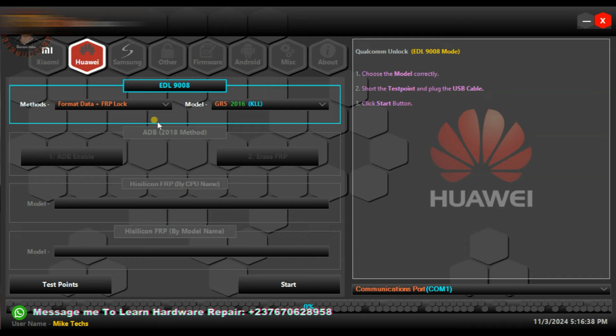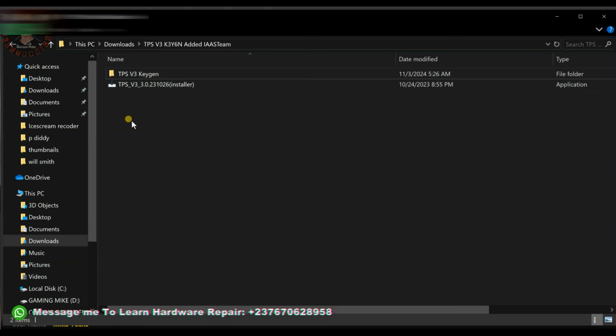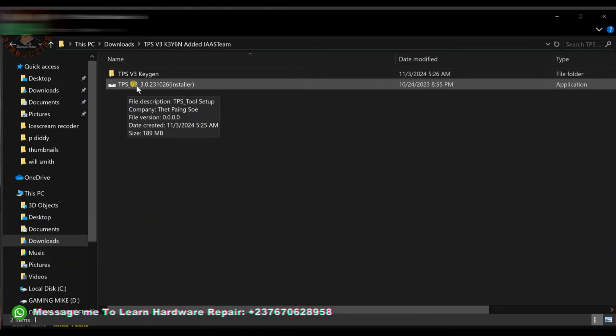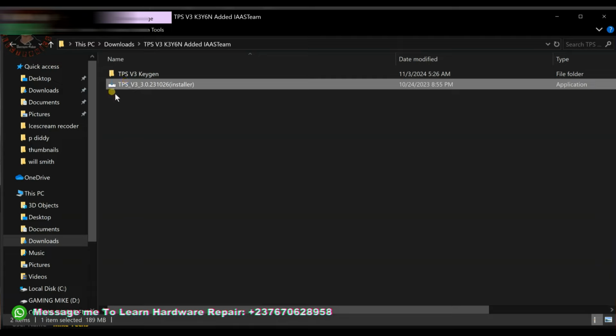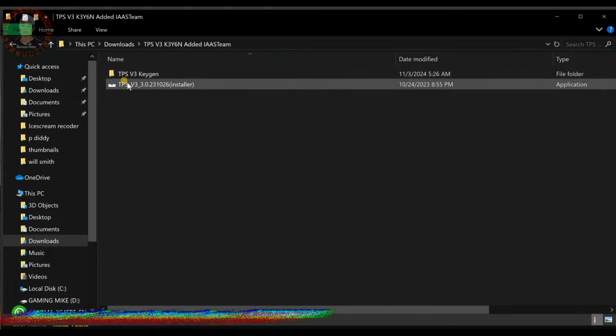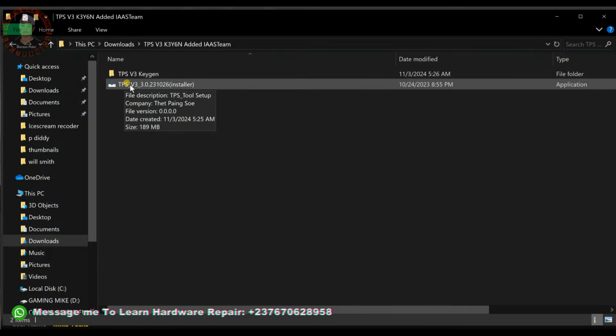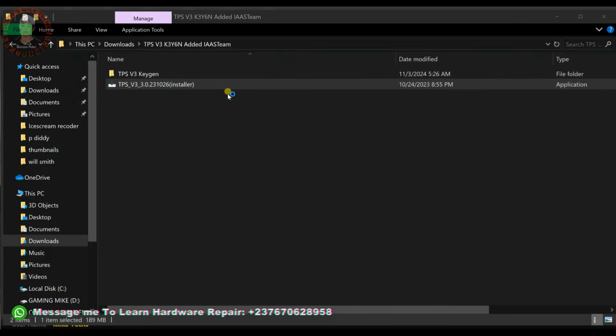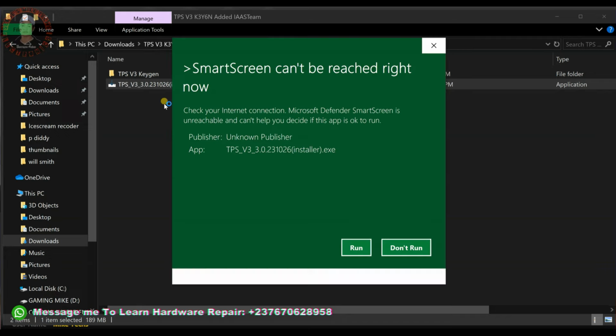I will show you how you can activate this tool, because the tool needs to be activated. Okay, here we go. So once you download the tool from my video description, you just have to right click on the tool, then extract it. When you extract it, you will have these two files. So this is where you need to activate the tool. So the first thing that you need to do, you have to double click on this file. Let me just show you what you need to do. This is the setup, which is easy to install.